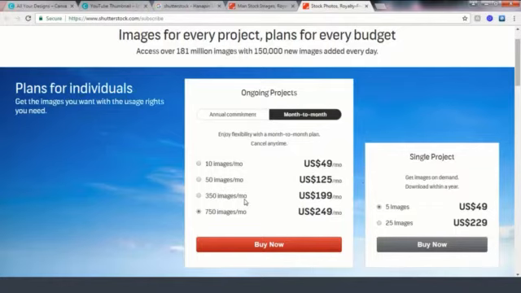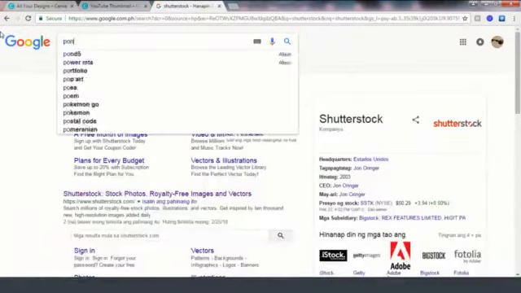So 10 images per month is $49. 50 images is $125 per month, and so on. So, in case you are in need for a single project of 5 images, it will cost you $49 on Shutterstock. So I'll show you another website where you can get royalty-free photos.